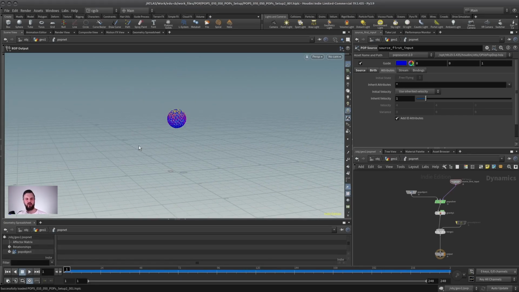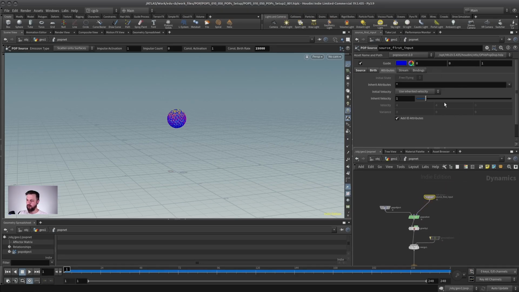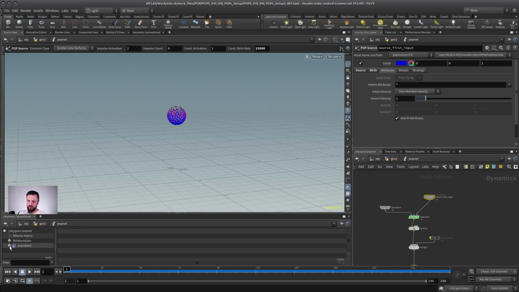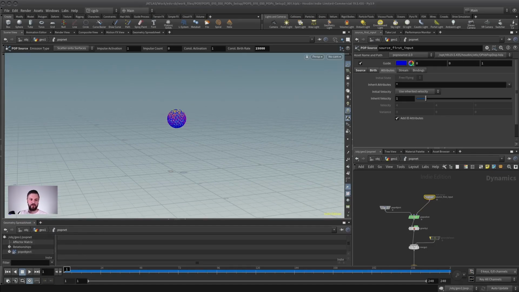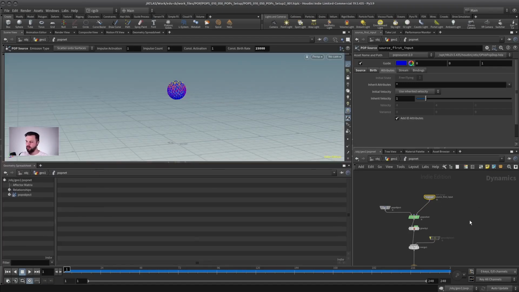Basically, it's almost a mathematical problem. Because what we have right now is that our spheres are generated, because we turn it off, with a velocity of 0. Because our sphere doesn't move in space, so our points will not have any velocity. And we can actually check this when we look into the geometry spreadsheet, which looks different for a DOPNet, because in our DOPNet there are much more things going on.